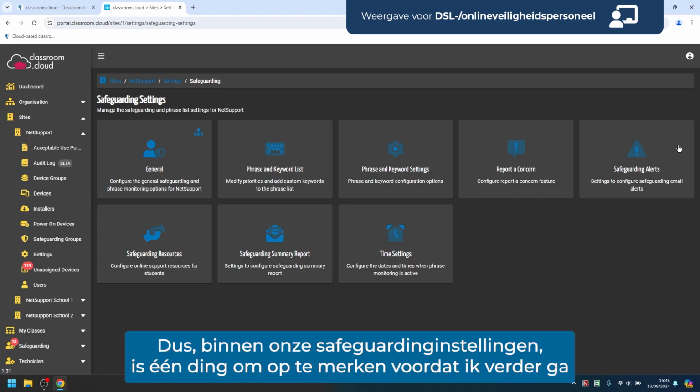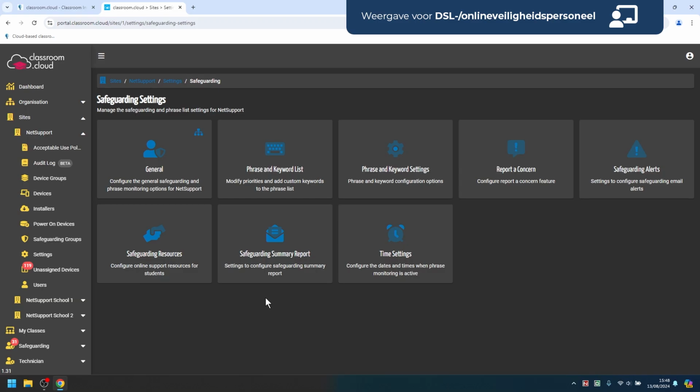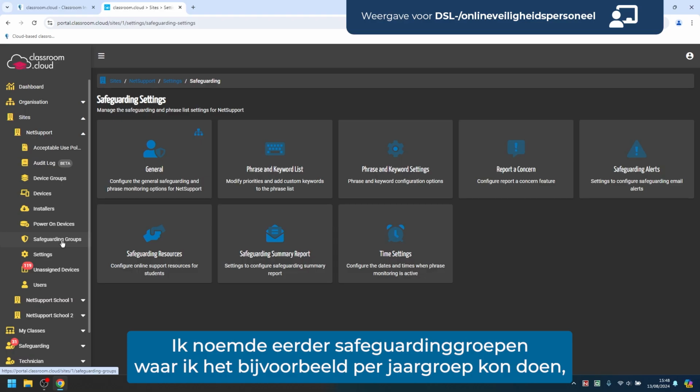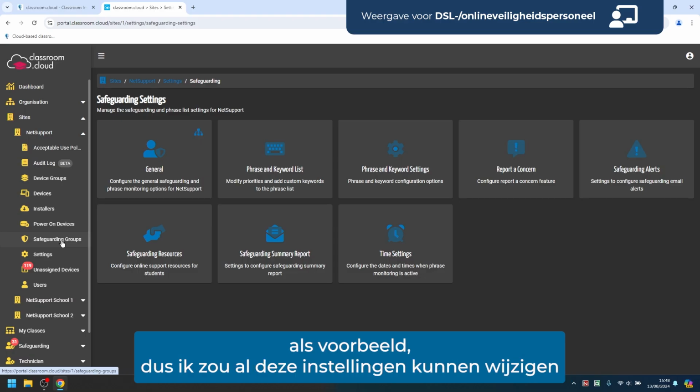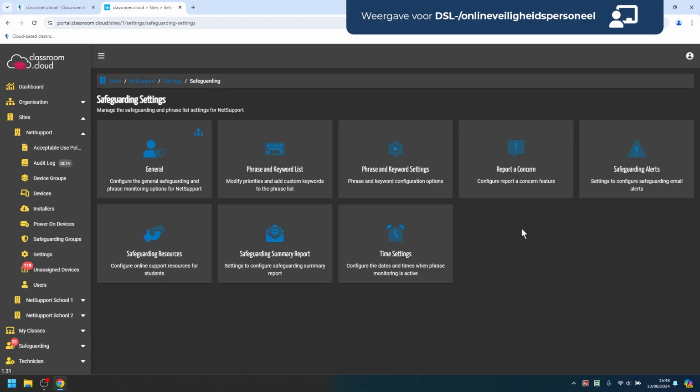So within our safeguarding settings, one thing to note before I proceed is that these settings can be adjusted on a user basis. I mentioned safeguarding groups earlier, where I could do it by year group as an example, so I could change all of these settings based on the age of the student or however you've grouped them in your school.